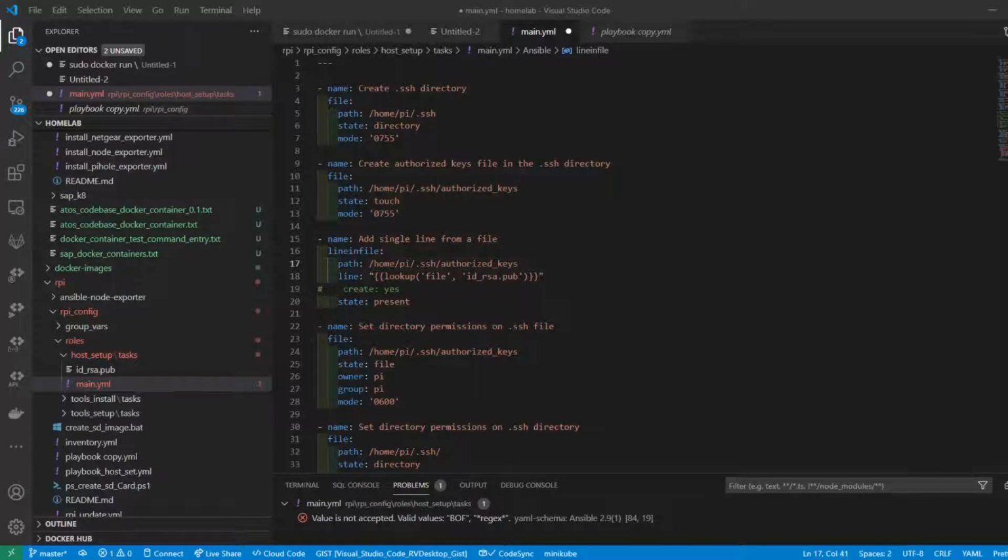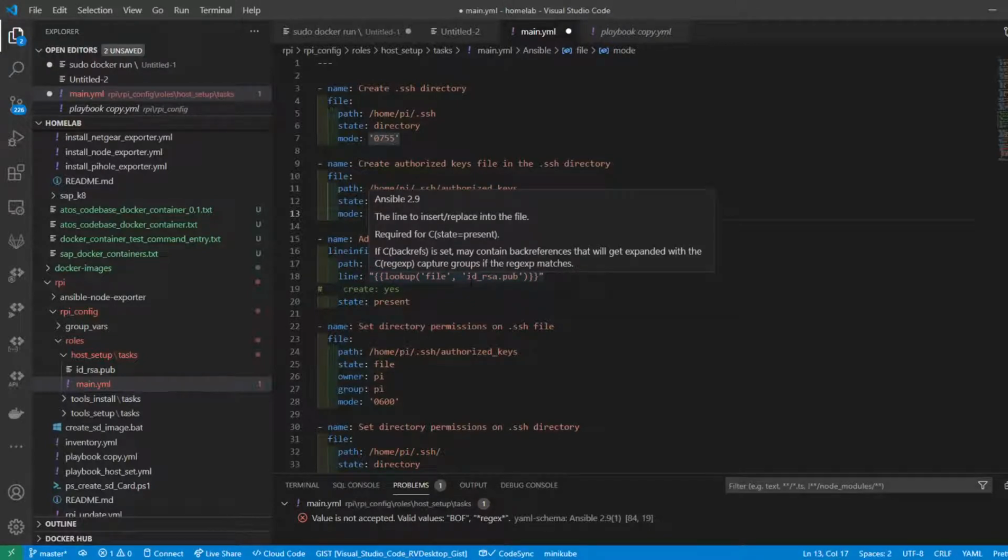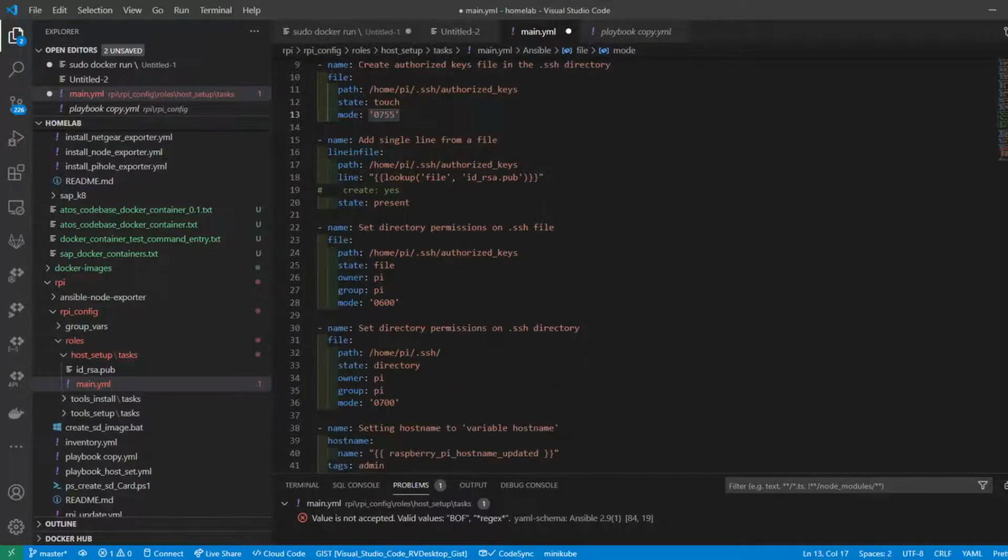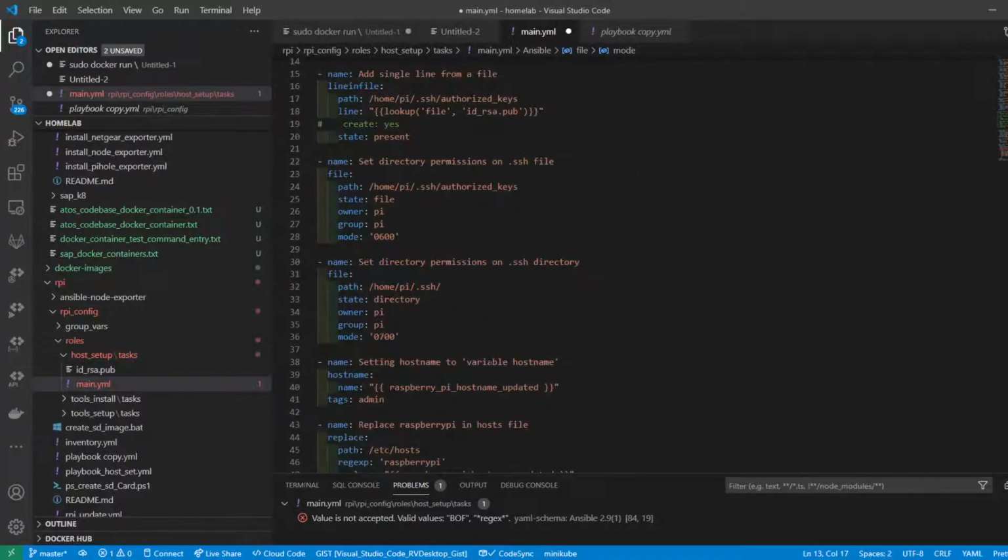So we create the SSH directory, and we create an authorized keys file and set the right privileges on it. Then we take the id_rsa.pub, the public key, and put it into that authorized keys file. Then we set the permissions on that file, and the directory permissions on the SSH directory.